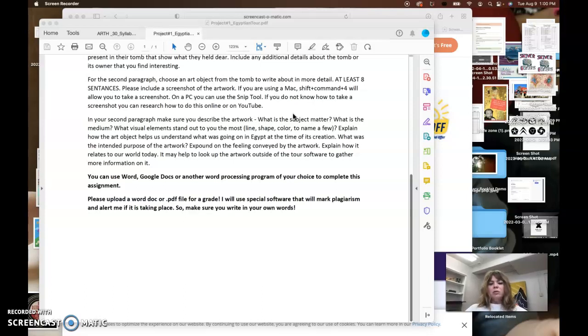And it's definitely going to help to look up the artwork outside of the tour software to gather more information about it. So if it has a title, you can copy paste that into Google and just read more information about that, and then that'll help you write the second paragraph.